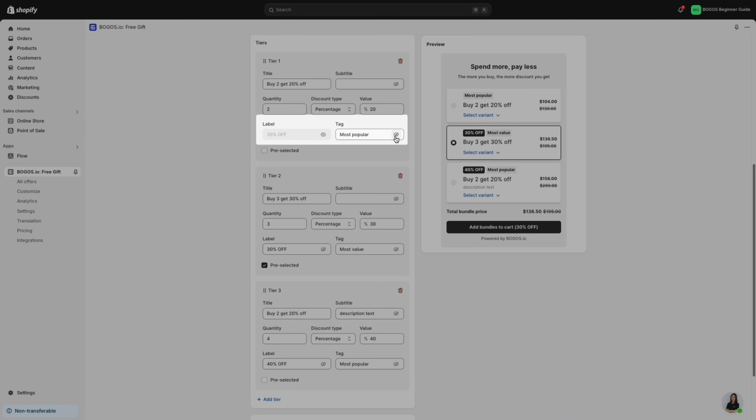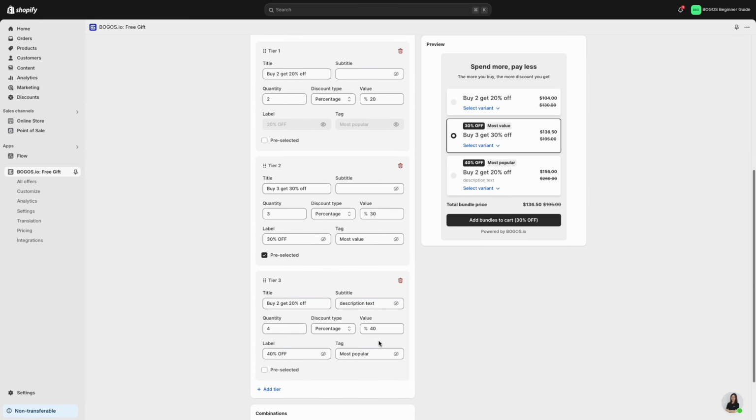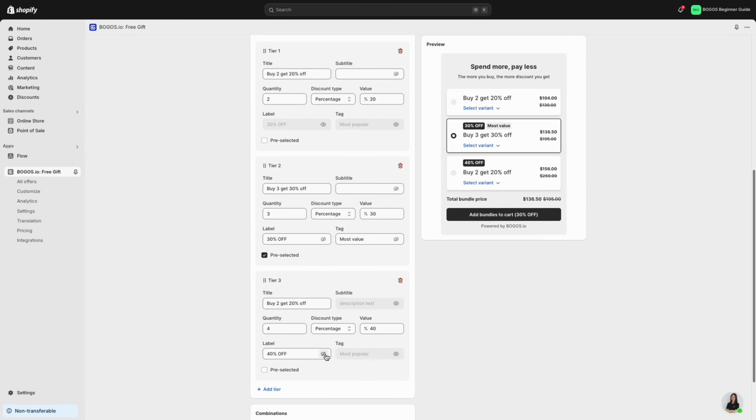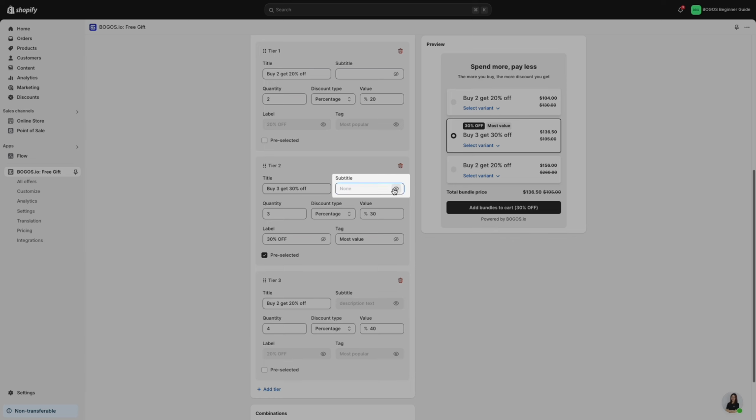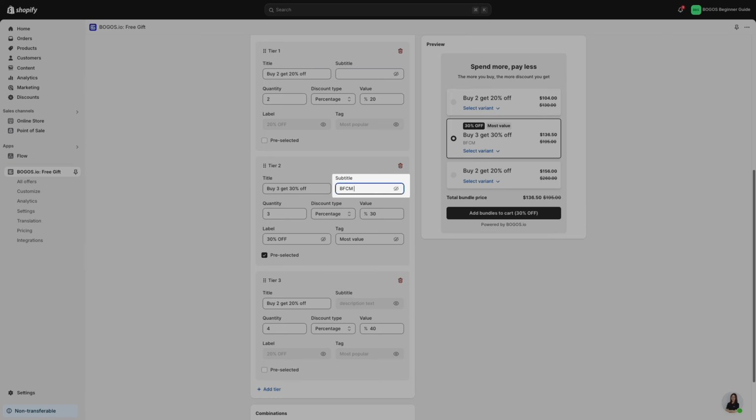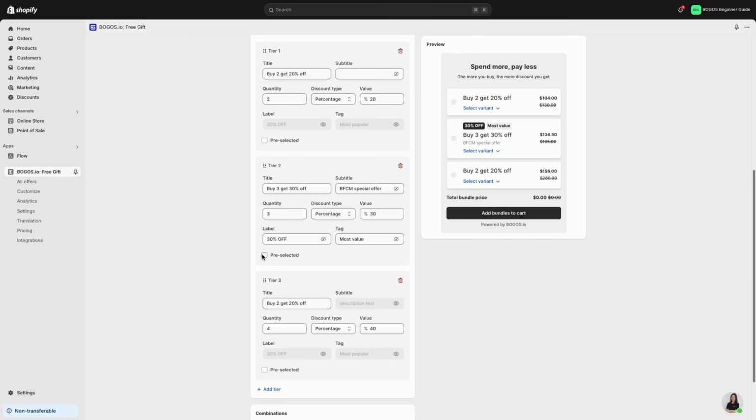Let's turn off the tags and labels for the other tiers. And I will also add a subtitle under this one that says BFCM Special Offer. You might also want to pre-select this tier to make it easier for a customer to add it to cart and increase your conversion rate.